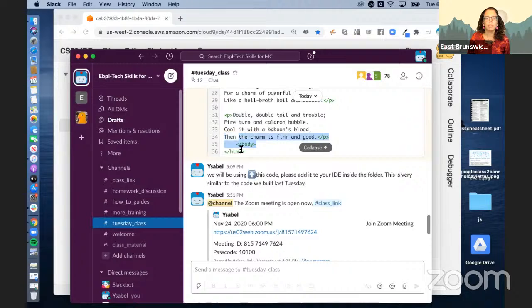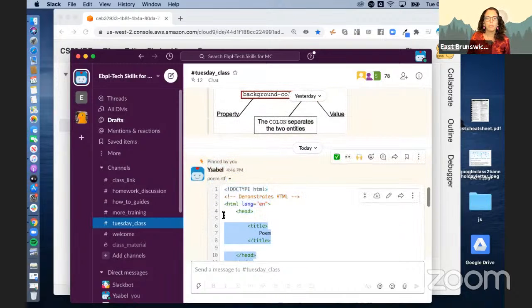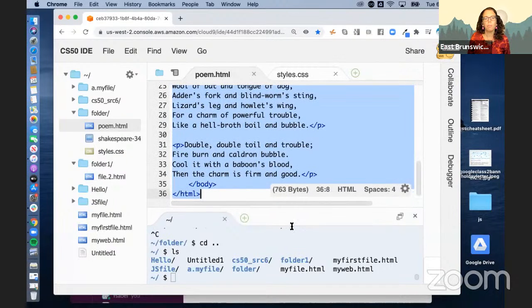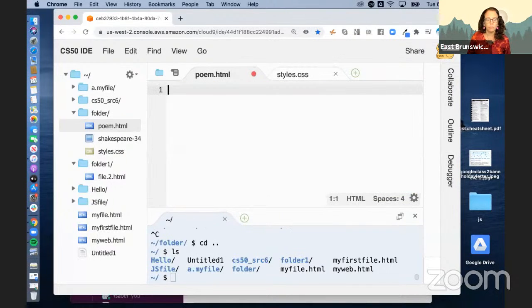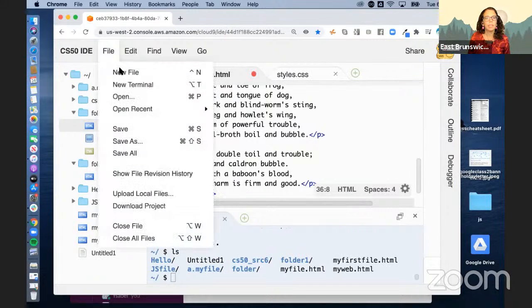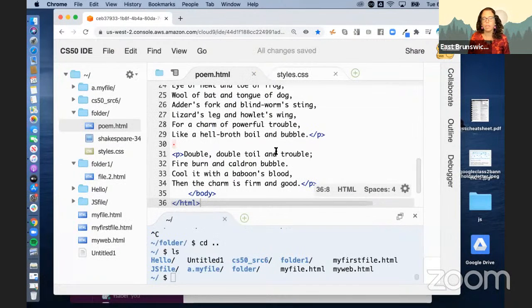My mouse is very sensitive. There it is. So you get all the way to line 1. Then you can do Control-C. And then we're going to put it here. You can delete your poem HTML, and Control-V to put in the new code. And then we're going to save it. So you just click here, Save, or Control-S.